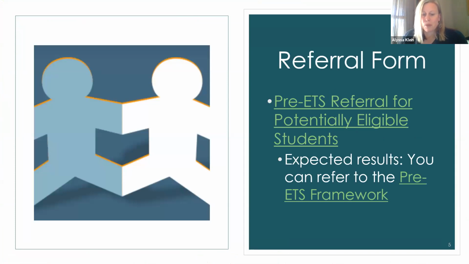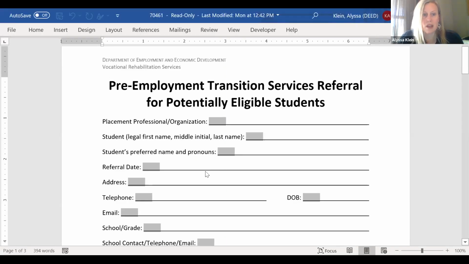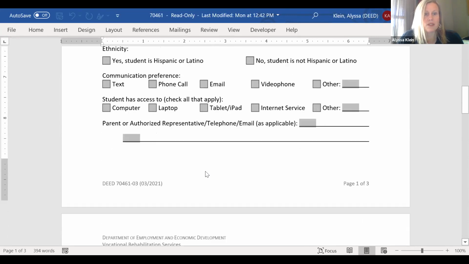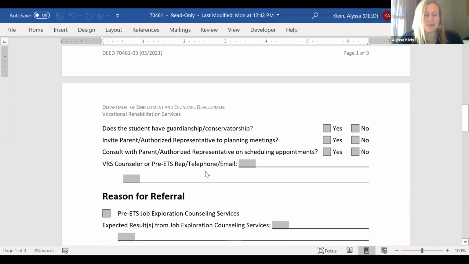The pre-ETS referral process is pretty straightforward. When you're making a referral to a PT contracted provider, you will use the pre-ETS referral for potentially eligible students, which is linked on this slide. And I'm going to open it real quick here. It's 3 pages long. Again, pretty straightforward, self-explanatory. There's a couple things I want to note on here.